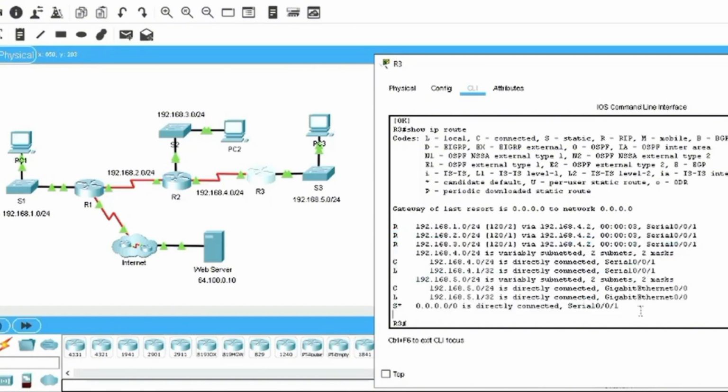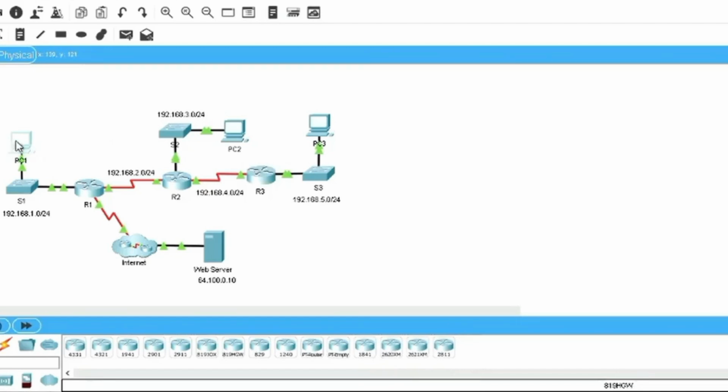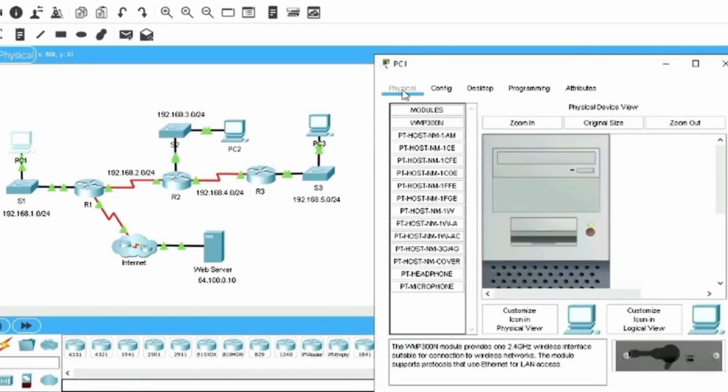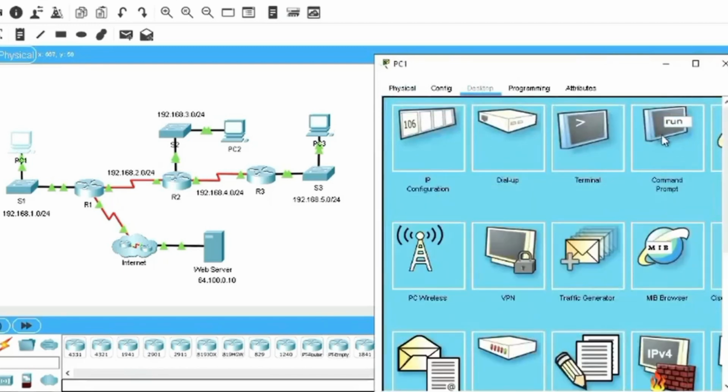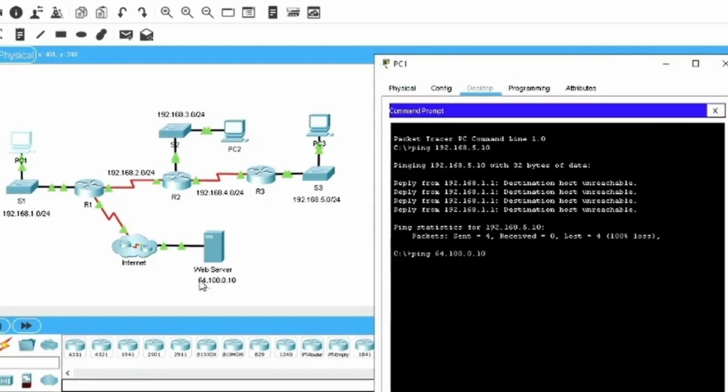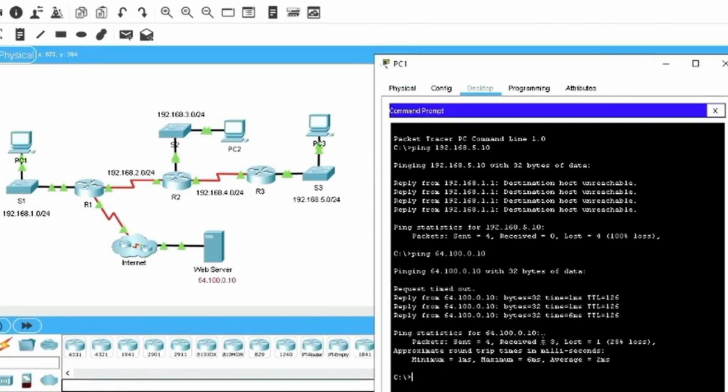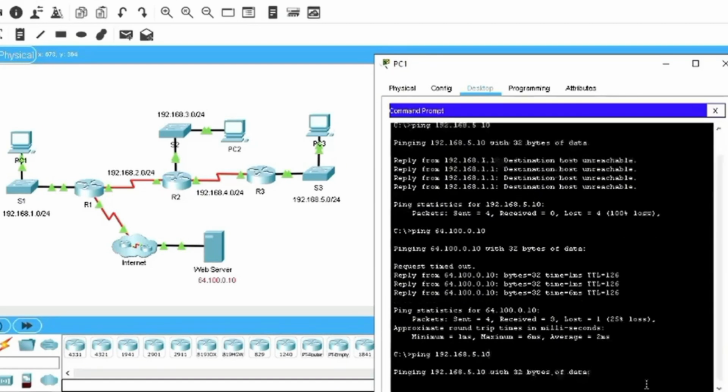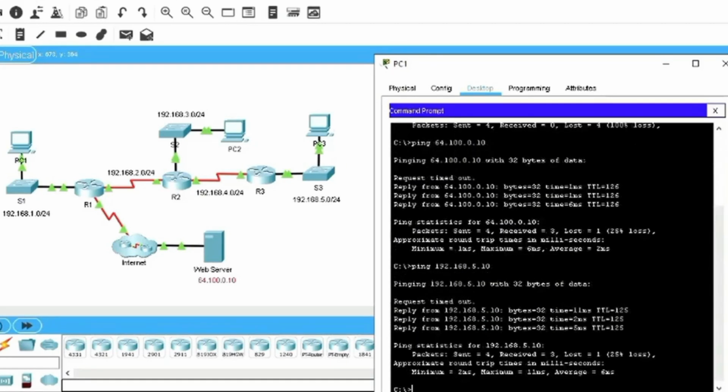Now let's verify the connectivity. All the network devices should now be able to ping each other and the web server. Let's open PC1 and ping the web server. Let's go to the Desktop tab, open the command prompt, and run ping 64.100.0.10. We see that we get a reply, so we understand that the connection is successful. Now let's ping PC3. Let's run the command ping 192.168.5.10. We see that the ping was successful this time, so that's good.